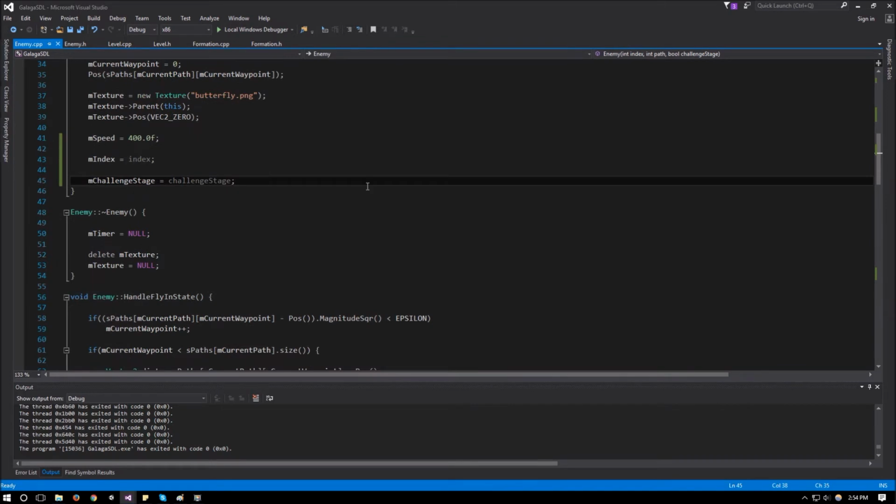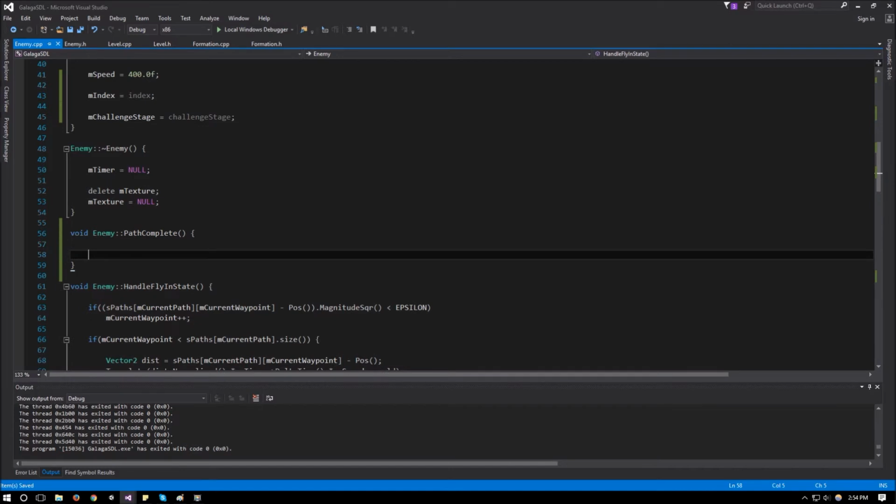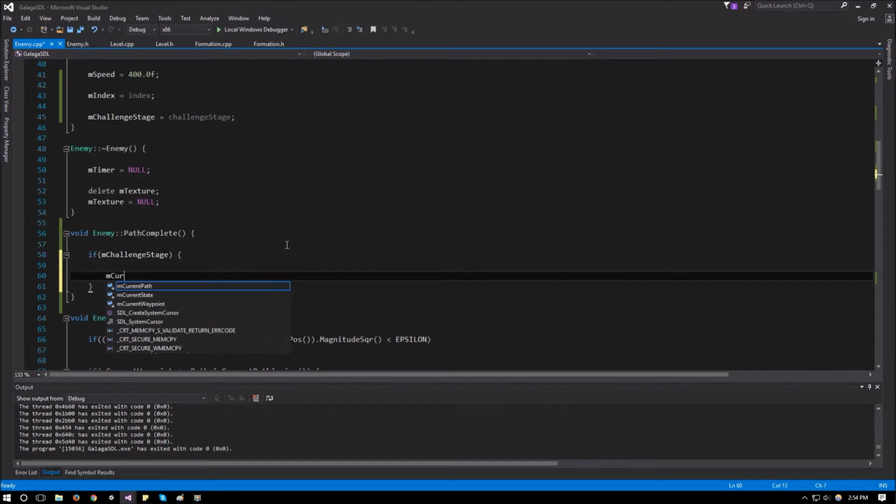So in enemy.cpp, we will go down to right here, right underneath the constructor, and say void Enemy path complete. Okay, so when the path is complete, if it's a challenge stage, then we don't need to go to the formation state, or we don't need to fly to where the formation should be. So what we can do is say if mChallengeStage, set our current state to dead. And this will be it for this function.